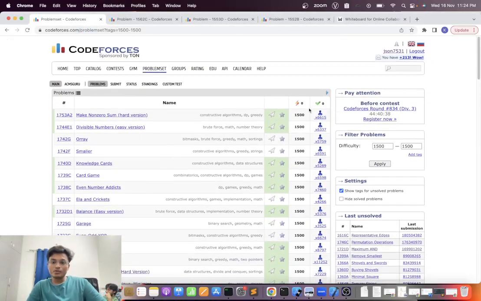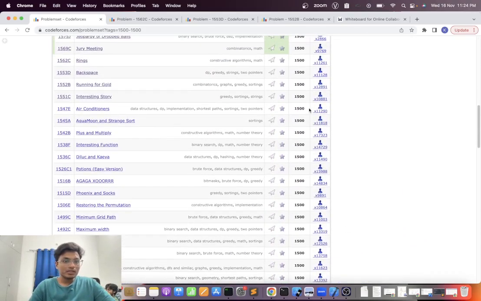So I'm solving Codeforces problems of difficulty level 59. I'm solving these three problems from ring to running for gold. Actually, in the previous video, I said I was going to solve these four problems, but because my PC battery was going to drain out, I wasn't able to solve all of them. I was able to solve only one problem. So now I'm solving these three problems.